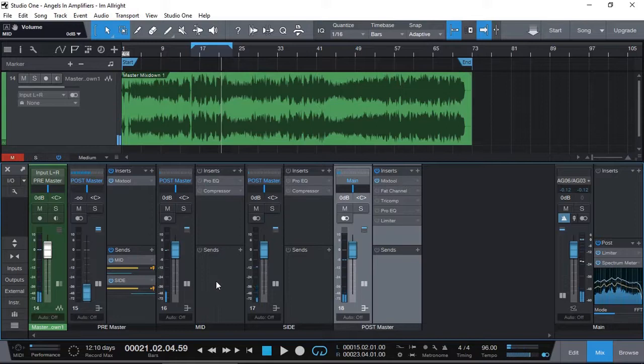Well, that's the track now. That's mixed down with no processing. Let's have a listen when we start playing around with our mid signal and the side signal.